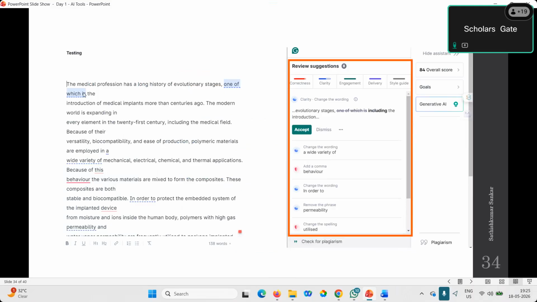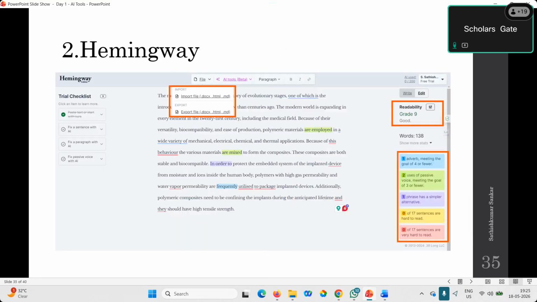Once you copy and paste the content, it will show different options. Here you can see where the error is. If your cursor goes there, the suggestion automatically shows in the right side corner. You can accept it, and it is automatically changed in your content. Finally, you can copy the corrected content and paste it over here. It works with the same type of tool. Here you can also upload and export files.